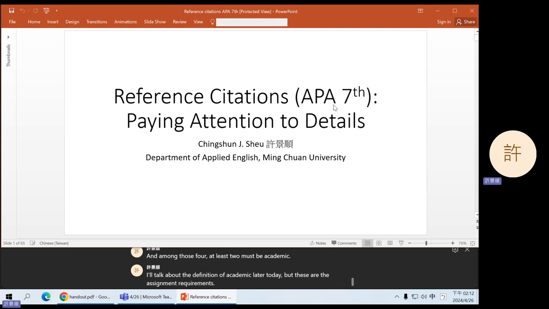I'll talk about the definition of academic later today, but these are the assignment requirements. I don't care what topic you write about, and I will only very superficially look at the actual essay content. The focus of this unit is on how you record your sources, how you cite your sources, citation. And so we're not going to be using the rubric on the second page of your handout. I'm not going to be looking at your research essay in the same way that I look at your argument essay. I'm mostly going to be looking at how you record your sources.